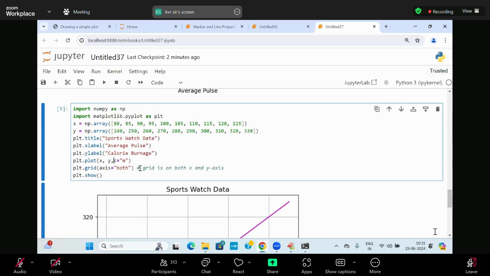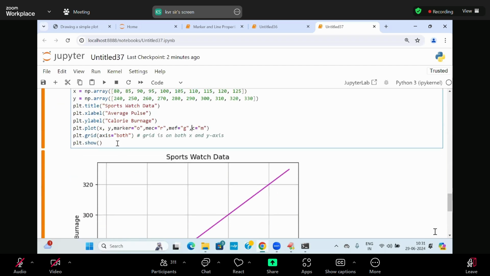Here you can write marker equal to something like o. Then mec, which you already try to use. After that, mfc equal to something like this. You try to go for it.